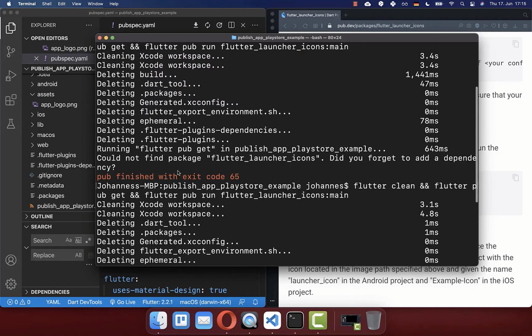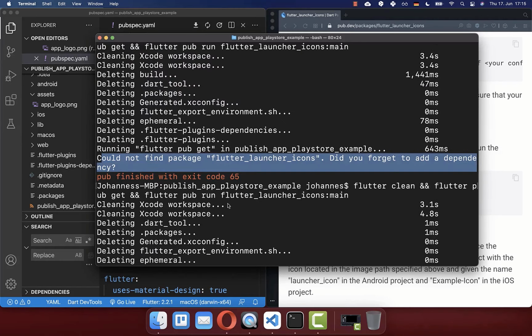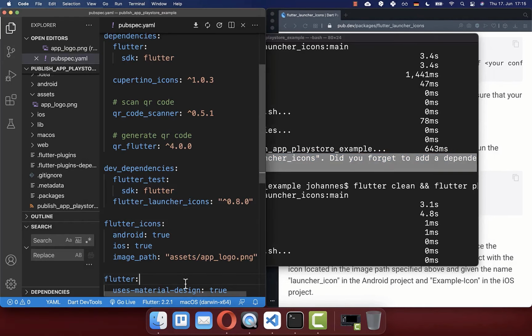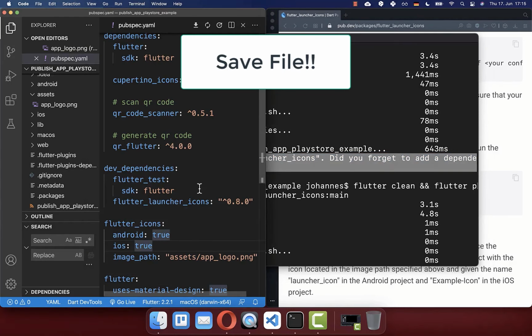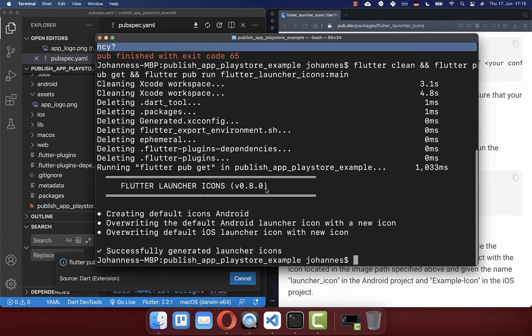In case you get this error, could not find Flutter Launcher Icons package, then simply go to your pubspec YAML file and make sure that you save this file and then run this command again.